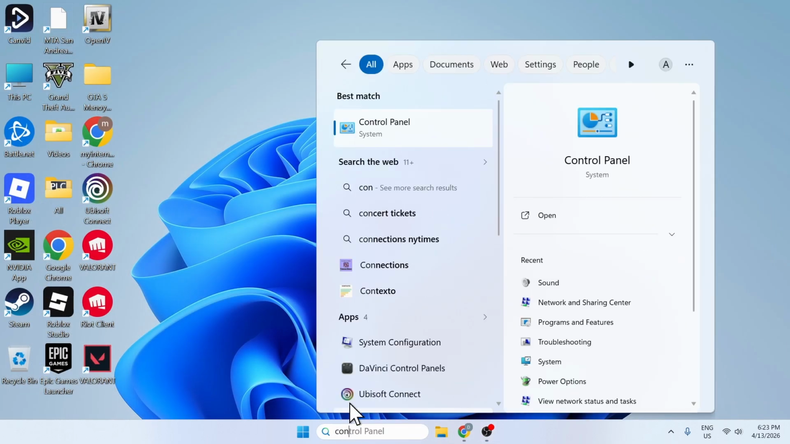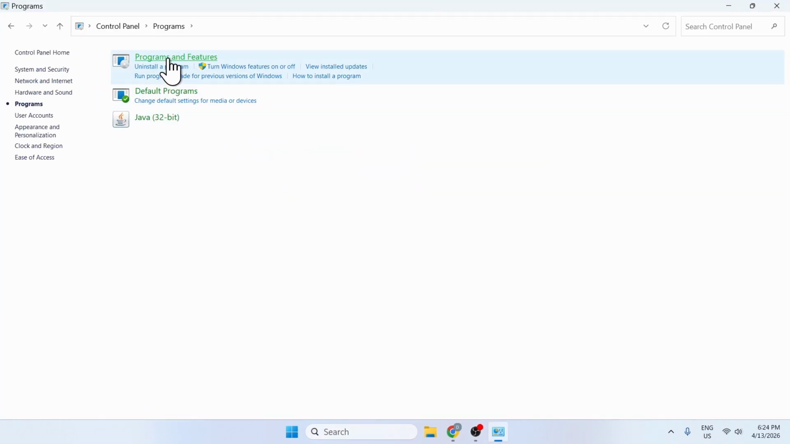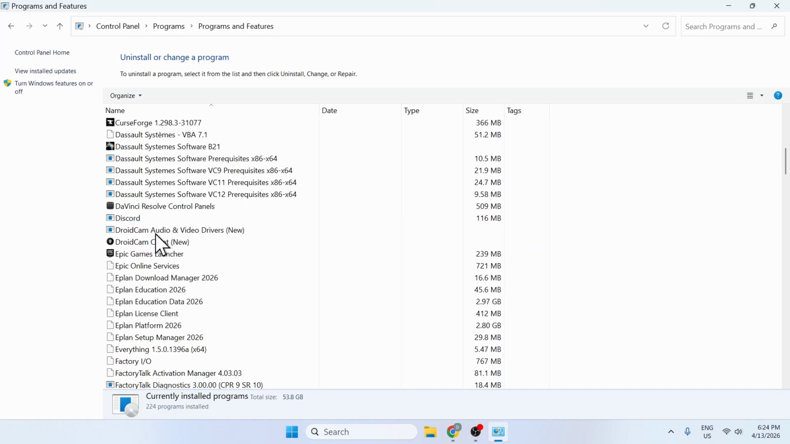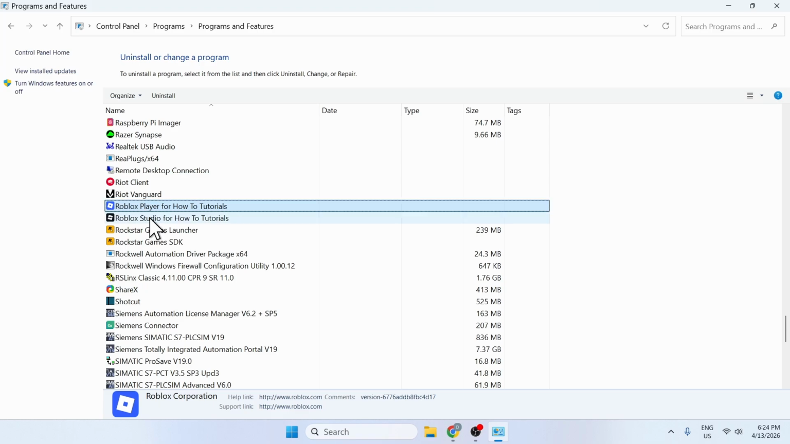And you can do this when you go to control panel. And over here, if you go to programs and features, you'll be able to find Roblox. So if you search Roblox, here is Roblox Player and here is Roblox Studio. You can uninstall it by right clicking and clicking uninstall, and reinstall it back from the internet. And hopefully this should fix your issue.